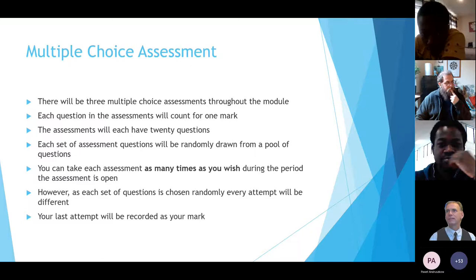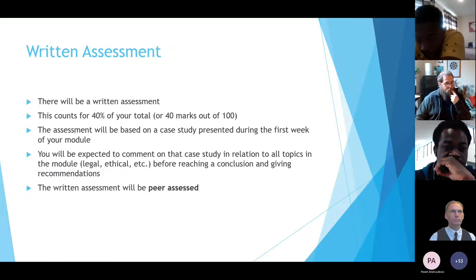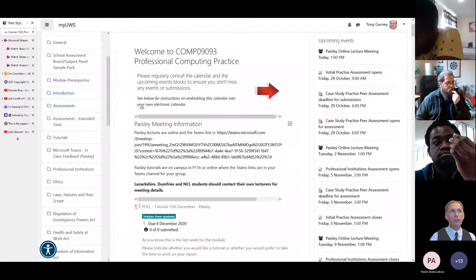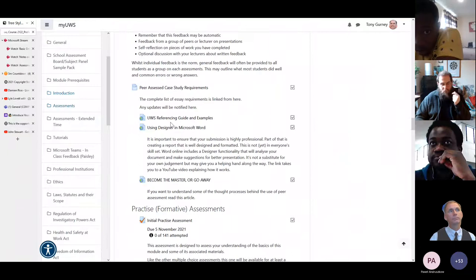Okay. So that's the multiple choice part. Then there's a written part. So, as usual, written assessment, you will submit that on Moodle, and the usual sort of thing applies for Turnitin, so it will check for plagiarism. There is a case study that's available, and again, as with everything else, it's available from day one.